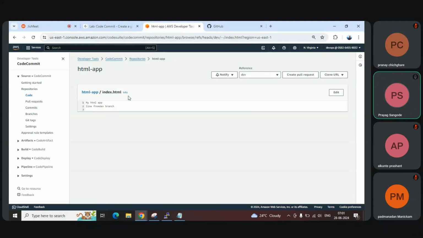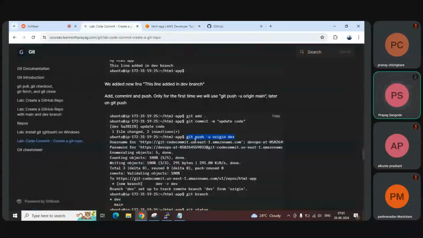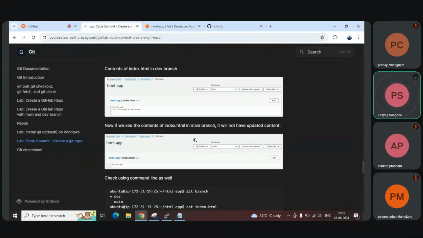Now I think the development is done. Now it's time to put it in production. So what we need to do is just merge it. We'll have to merge the dev branch into the main branch. So that's what we'll do next.